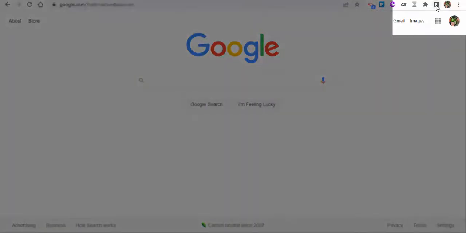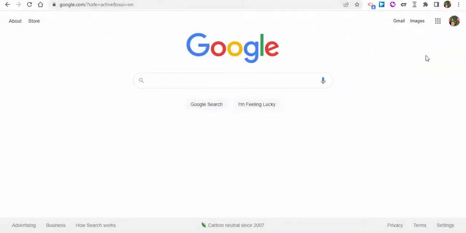Today we're taking a look at the side panel in Google Chrome. And you can see it's located to the right of your extensions icon. Now, what's great about this is you can see right now, I'm not showing my bookmarks.